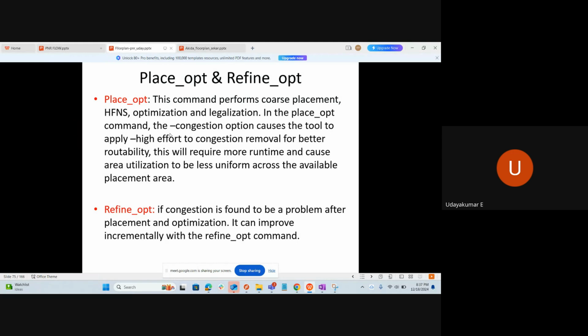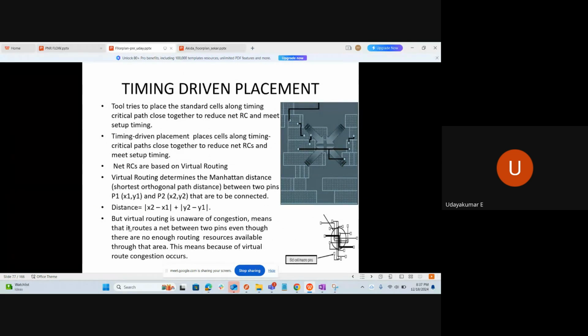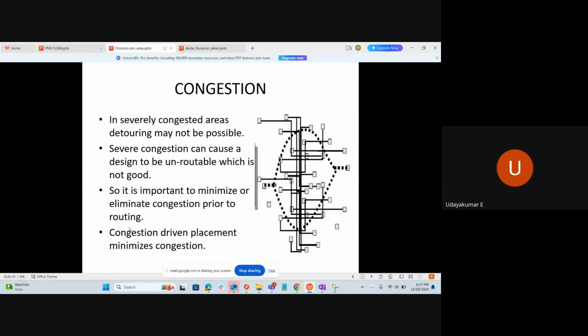These are the major steps we use in the placement stage: place opt and refine opt. The place opt command will do coarse placement, legalization, HFNS optimization, and legalization. In refine opt, if we have any further congestion or timing does not improve, then we do this refine opt stage. In placement, we will see congestion and timing.